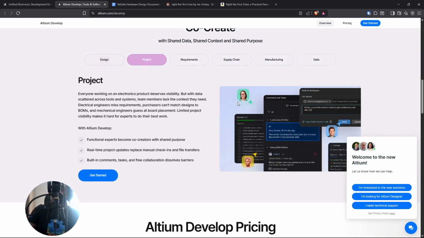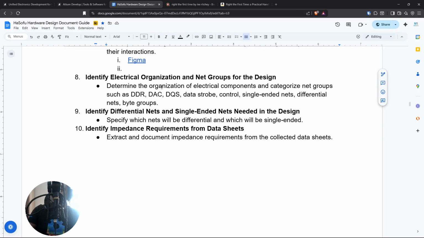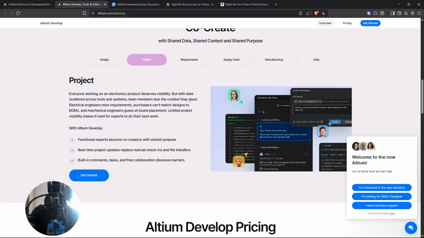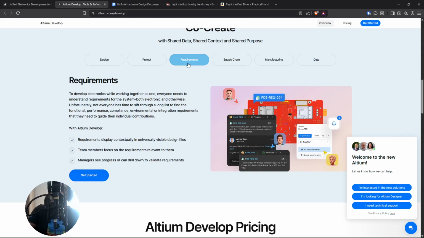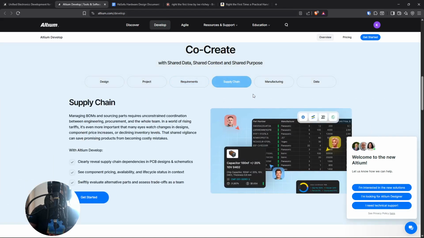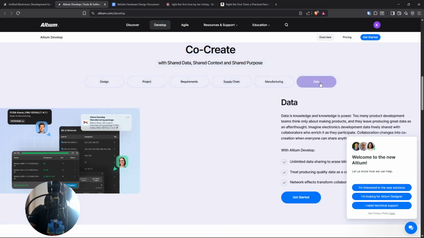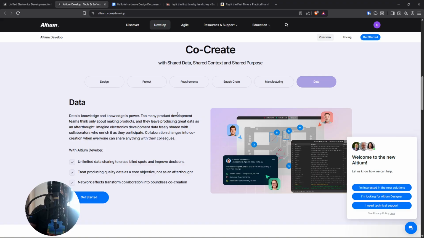Okay. The project, I'm talking to you right now about the project phase. This is in phase 1 and 2. And the requirements, that's phase 1. They have an online thing for setting requirements and putting it in your design. Supply chain for when you need to find components, manufacturing when you need to send the board out for manufacturing, and data to make sure you have the right design details.